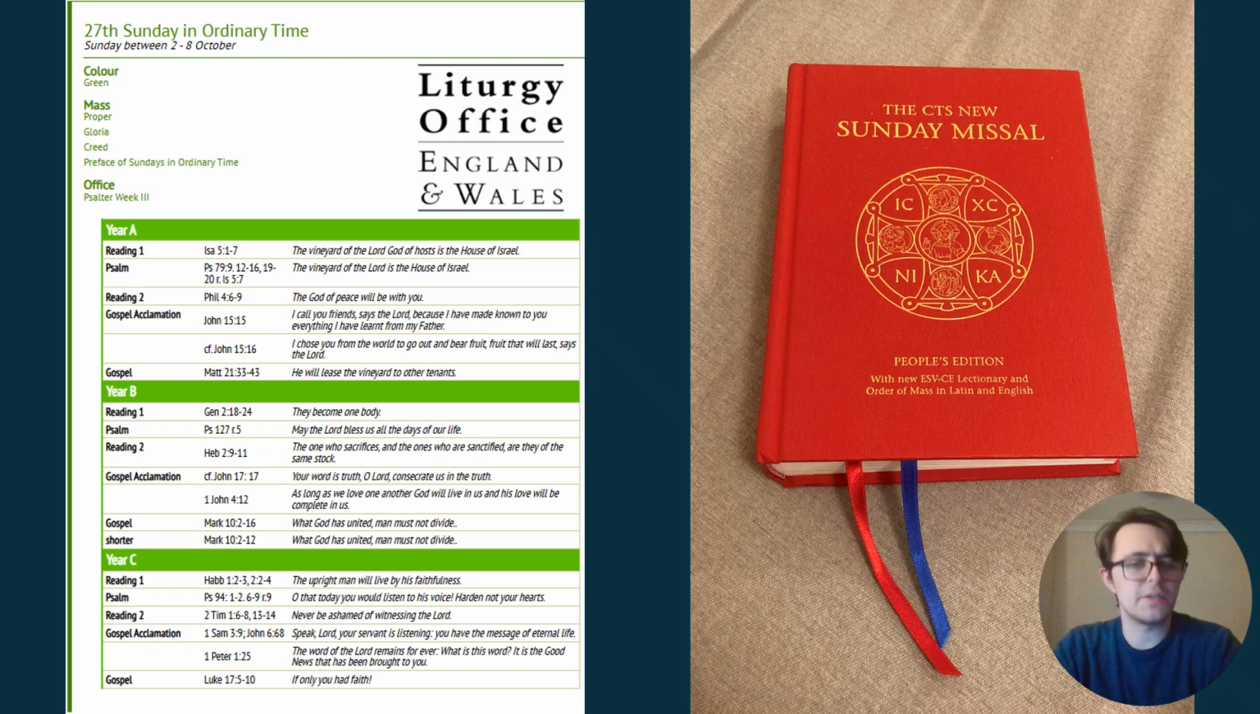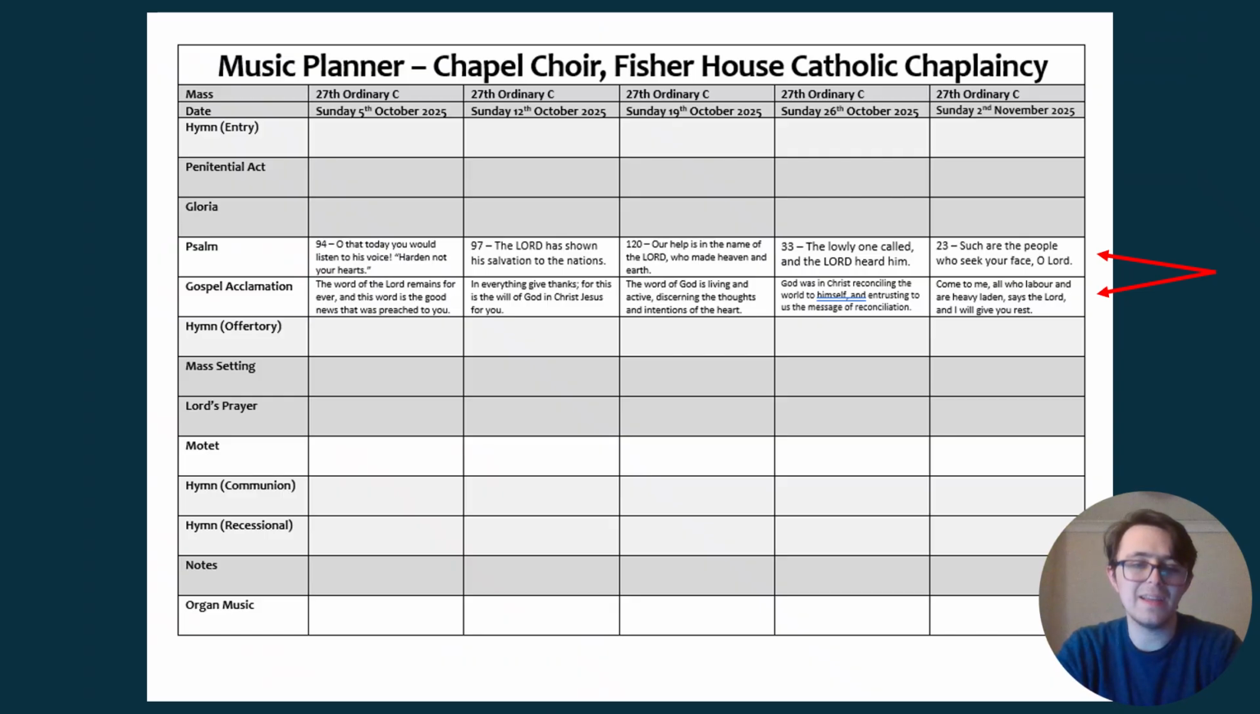Next, we will fill in the mandatory parts of the liturgy. Consult the Missal or the digital resources from the Liturgy Office of England and Wales, bearing in mind in both cases the use of the new translation of the lectionary. If you are planning music for the Latin Mass, consult the Graduale for this. Here I have filled in the Psalm and Gospel acclamation. For the Psalm, I have included the Psalm number and the response. For the Gospel acclamation, I have included the verse that the council sings, assuming that the acclamation will be Alleluia except in Lent.